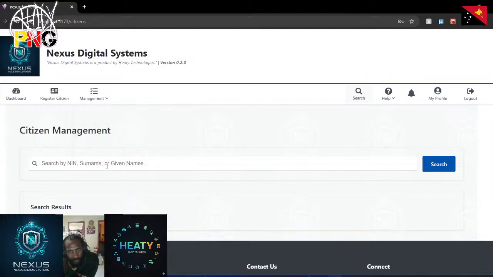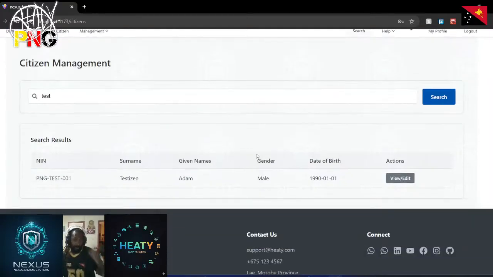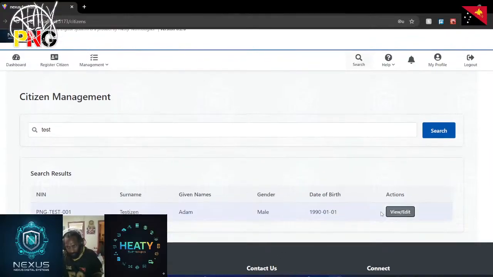Citizen management is for you to manage citizens. Say I added a test citizen in there. If you search, you find a citizen, and then you can go view the citizen or edit. I still have to add functionality to that. I'm still working on the code. Just ran into a few issues. I'll get it sorted out.